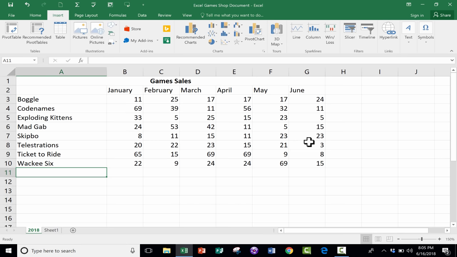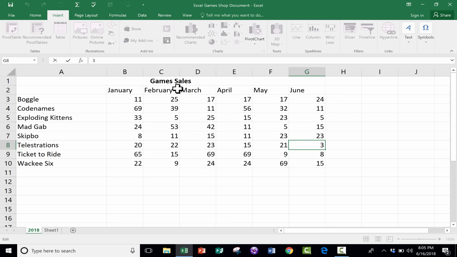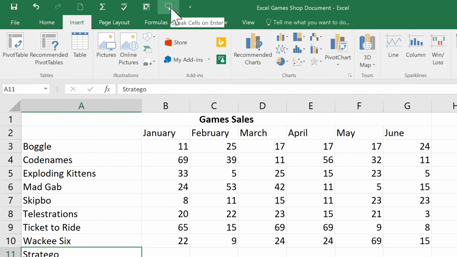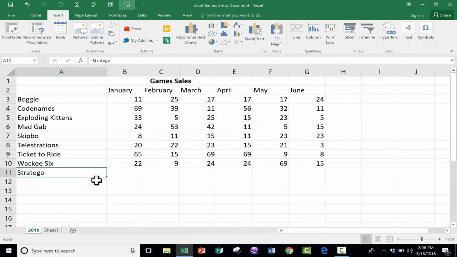So let's say with this spreadsheet here, which is a list of games that I would sell in a hypothetical board game and card game store, let's say we add some more games to the inventory. Let's say a classic game like Stratego. That's a lot of fun. I type in Stratego, I hit Enter, and nothing happened. Why? The reason nothing happened is because up here on the Quick Access Toolbar, even though I added Speak Cells on Enter to the toolbar, it's not activated yet. So I have to click on it. Cells will now be spoken on Enter. And it's ready to go.